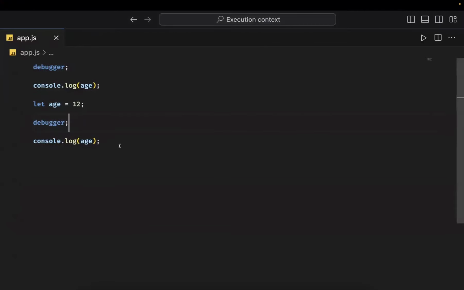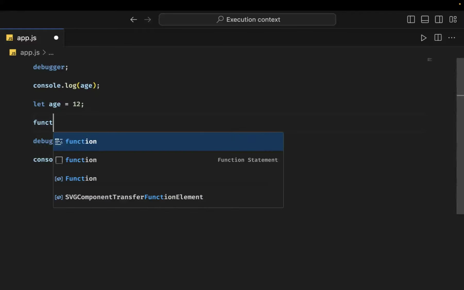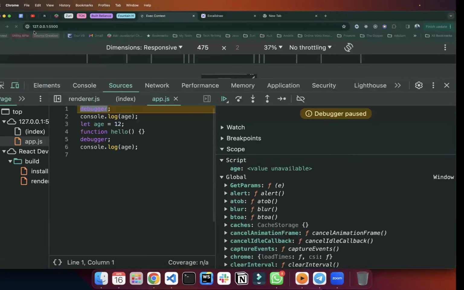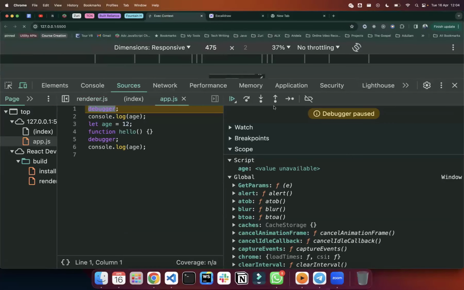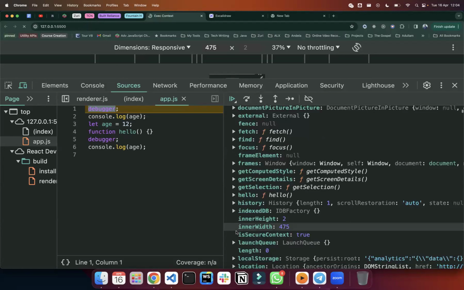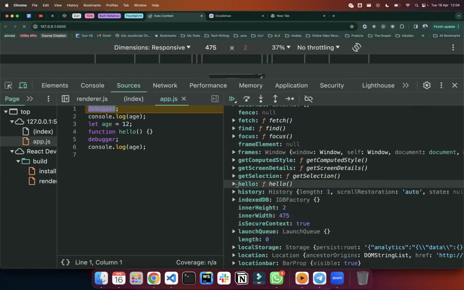That's why if we come here now and remove our debuggers, in fact, let me leave it. If I come here and say function hello, and then save and refresh, you'll see that that function exists. Where do we see it? You'll see it here in the window object: hello. So it has been hoisted like this. You can actually access it before the line where it is declared.